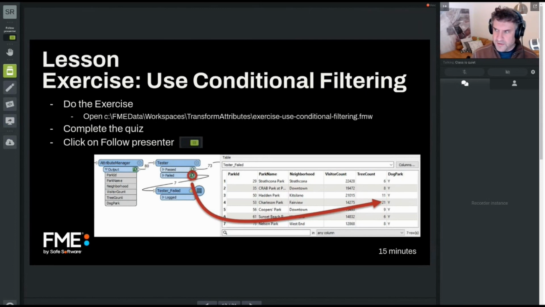It says it's 15 minutes. So let's see, that brings us through to the top of the hour as well. So that would be 10:10, give you an extra 10 minutes for a break. So we'll continue at 10:20.